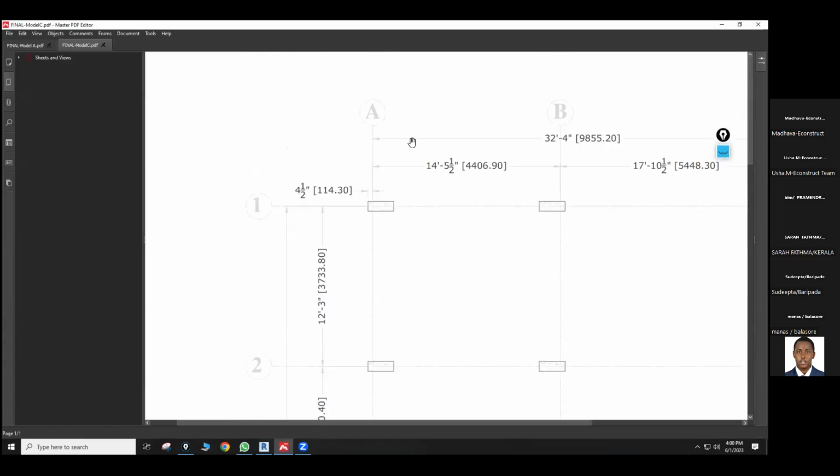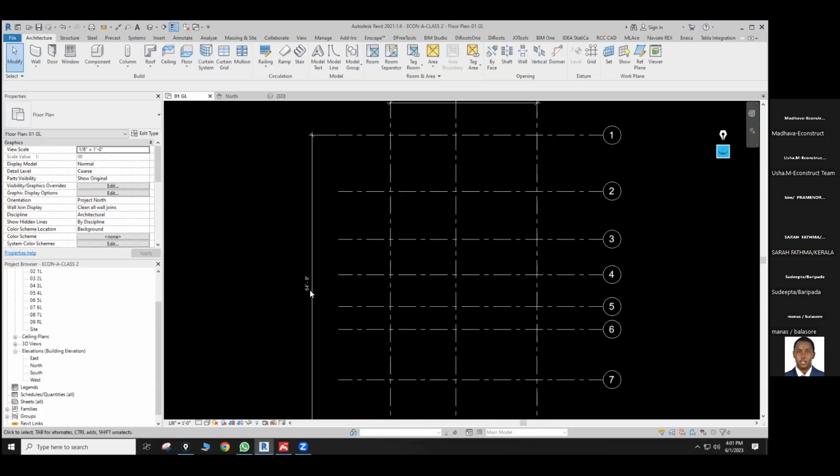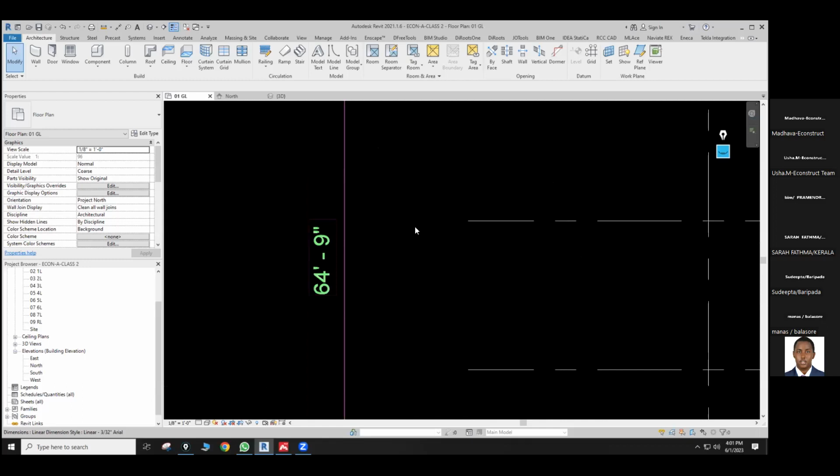So let me check this first one. Actually, my horizontal dimension is 32 exactly, perfect. So whatever the internal dimension is, like 14 feet 5 inches, don't care. You can also put 14 feet 4 inches or 6 inches, but the overall distance must be equal. So therefore, the total distance here is 74 feet 4 inches. So it's my one, it's 64 feet 9 inches.